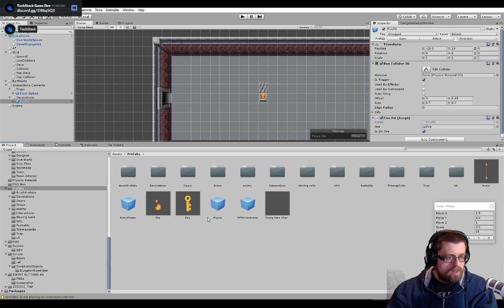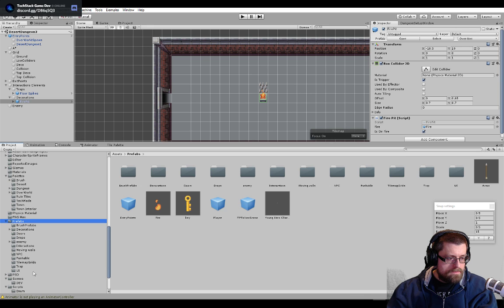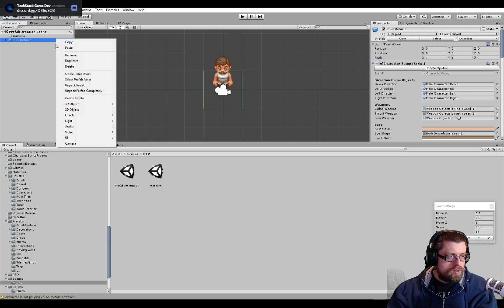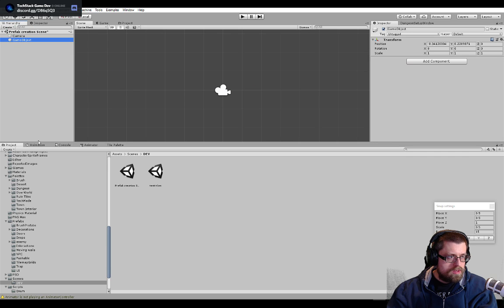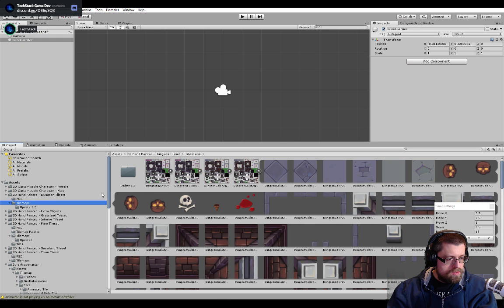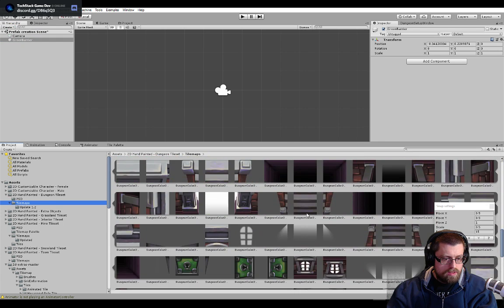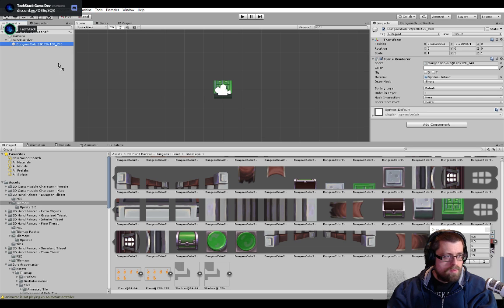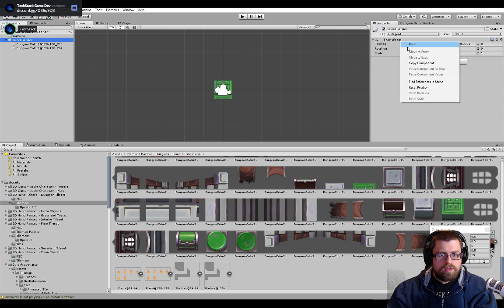So let's save this scene. Let's go to my dev scene for prefab creation. Delete this. We're going to create a new one. Green barrier. And we're going to go to dungeons. This is the one. There it is. Grab this as well. Okay, so this is at 0, 0, and so I do this.